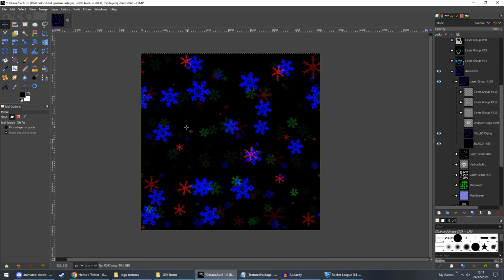So here it is in GIMP. Again, what I've got is folders separating blue, green, and red. And inside I have, again, the full opacity and then slightly transparent layers.